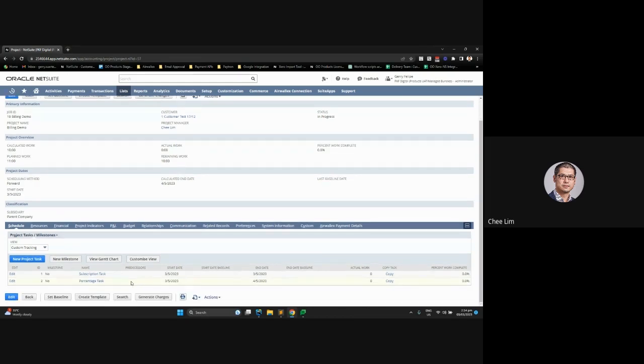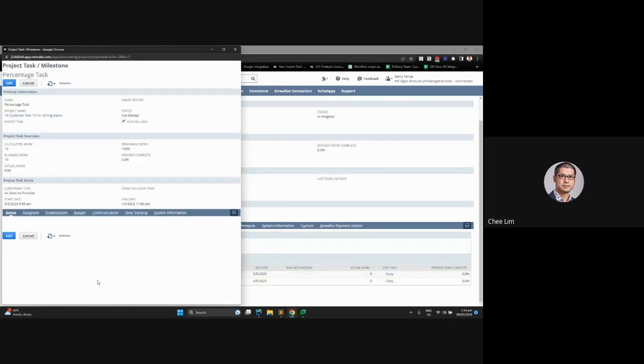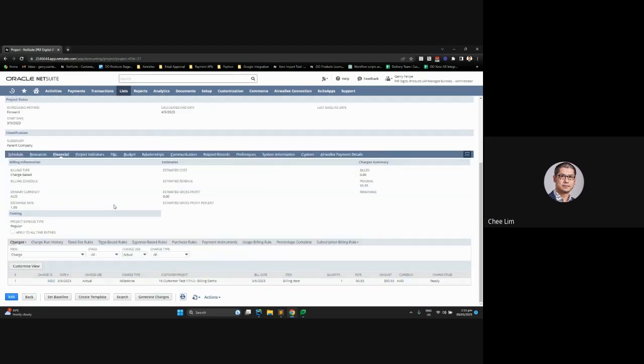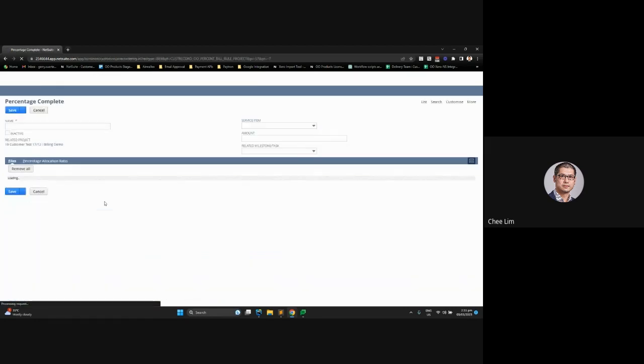If you open it up and have a look, the project task is set to 10 hours at the moment. What we're going to demonstrate later on is that we log time for 5 hours, and you can see that the charges will get created for 50% of the fee. Now let's close this pop-up, navigate to the financial tab, go to the percent complete subtab, and click on the new percent complete record.